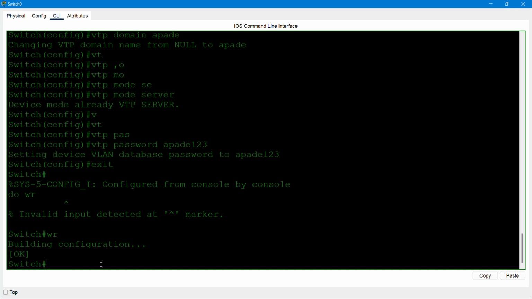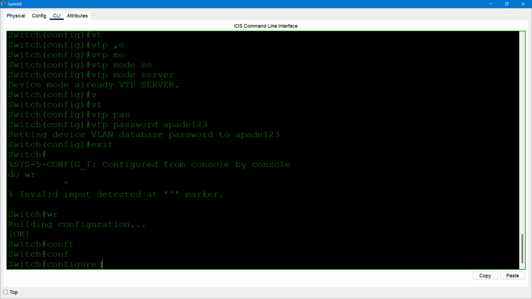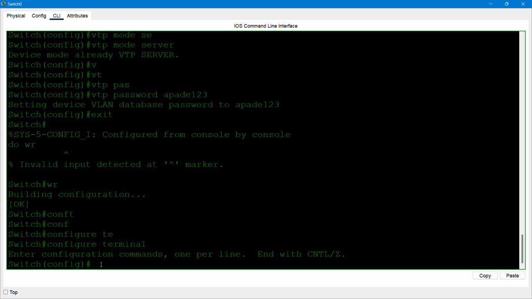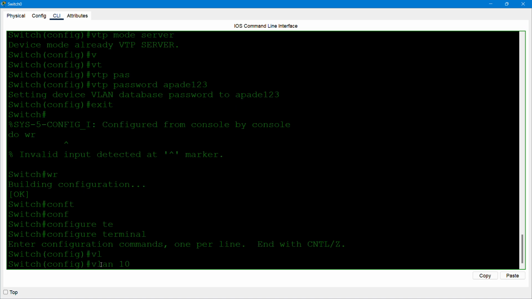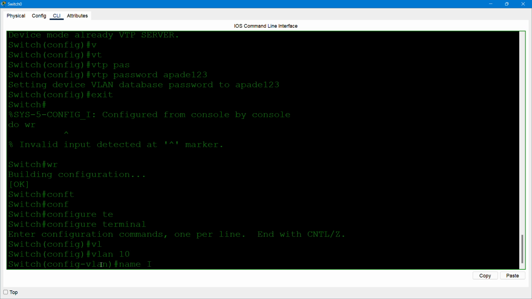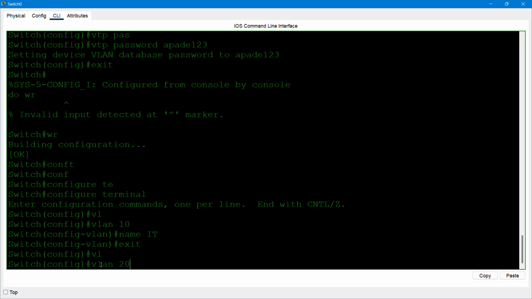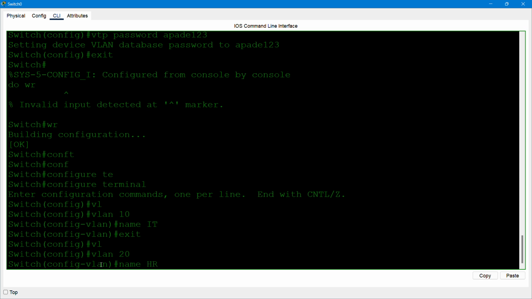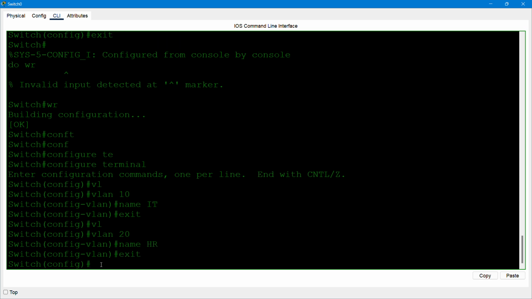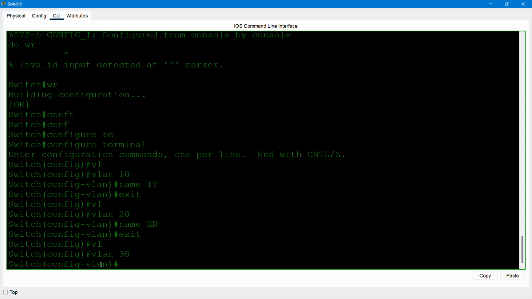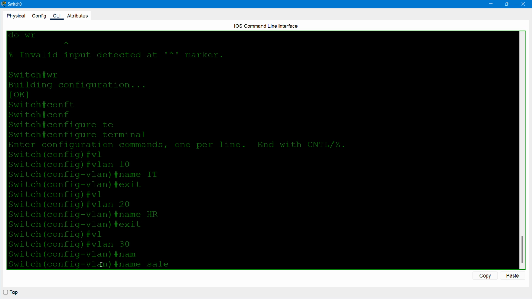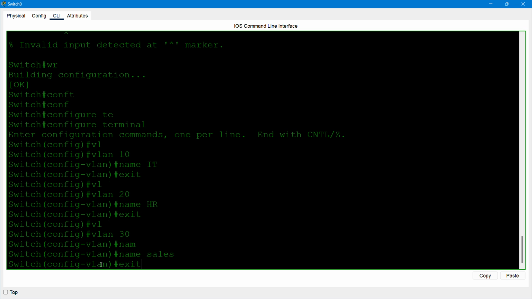Having this done, allow me to create the VLANs within our VTP server as well. We need to get into configuration mode, configure terminal, and then create a VLAN and name it IT. We do exit, we do VLAN 20 as well, and name it lecturer. We do exit, then create another VLAN, give it an ID, and the name will be sales. Then we do exit, then do write.